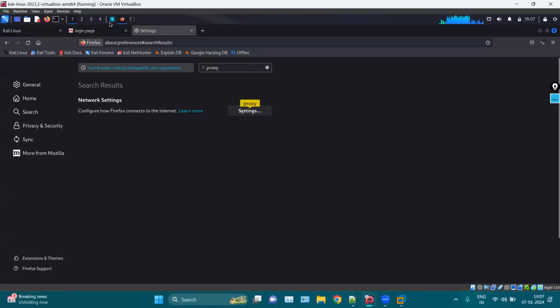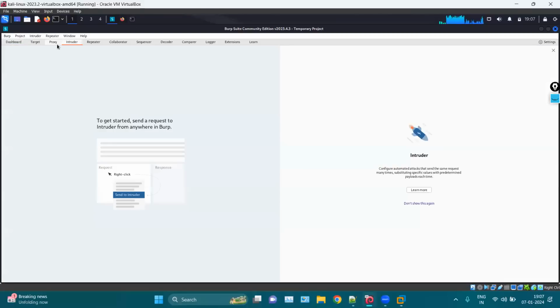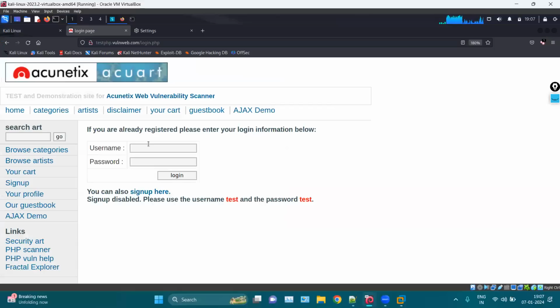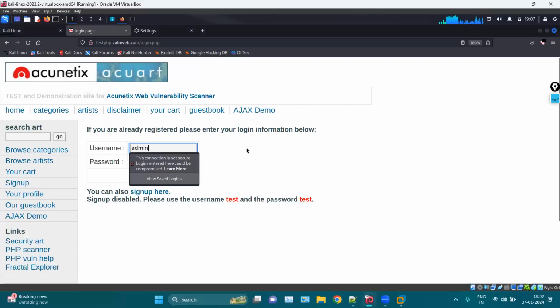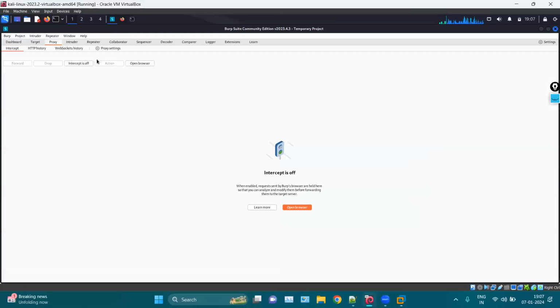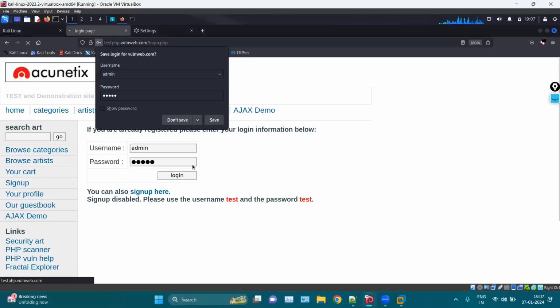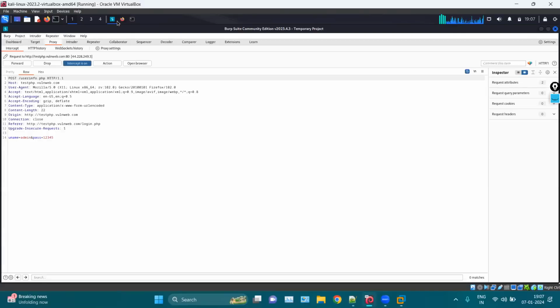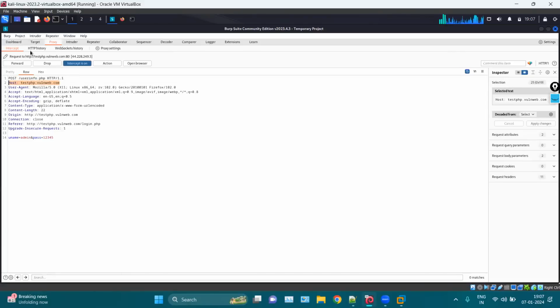Then we can mention any username or any password. Let's say admin as a username and 12345 as a password. You can mention anything. We can apply the brute force on the username and password both. Here in the proxy, we can turn on the interceptor and click on login. So this will intercept the request. Here we have this request, which is POST userinfo.php, and we have this host here and some other information.